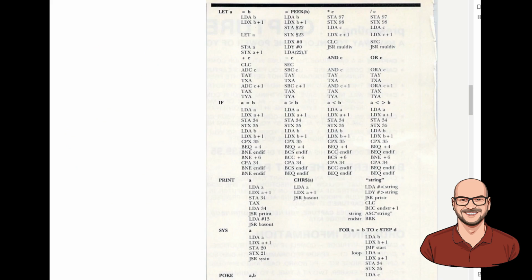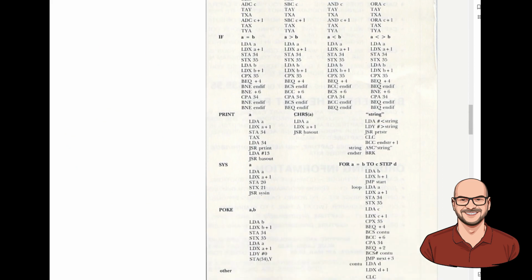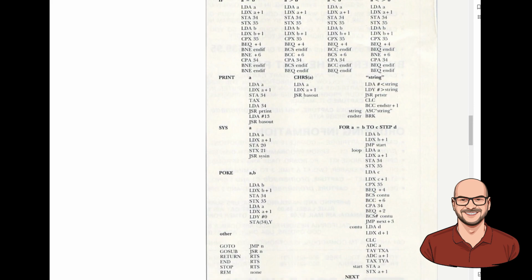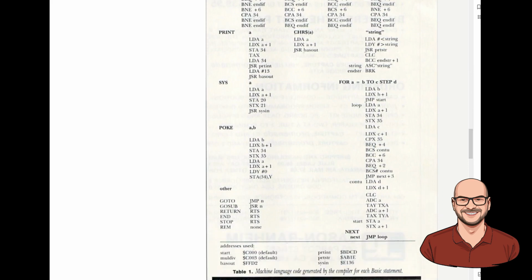On the other hand, there's microcompilers. They only support a subset of BASIC keywords, but on the upside, they generate smaller machine code, and program performance is even closer to assembly programs.